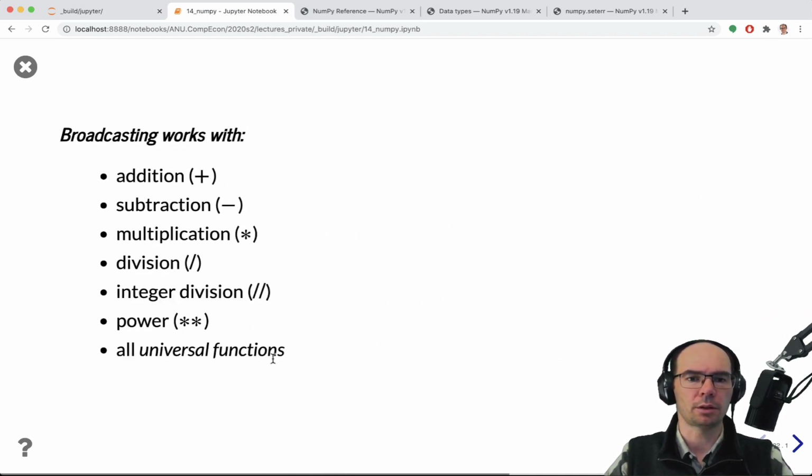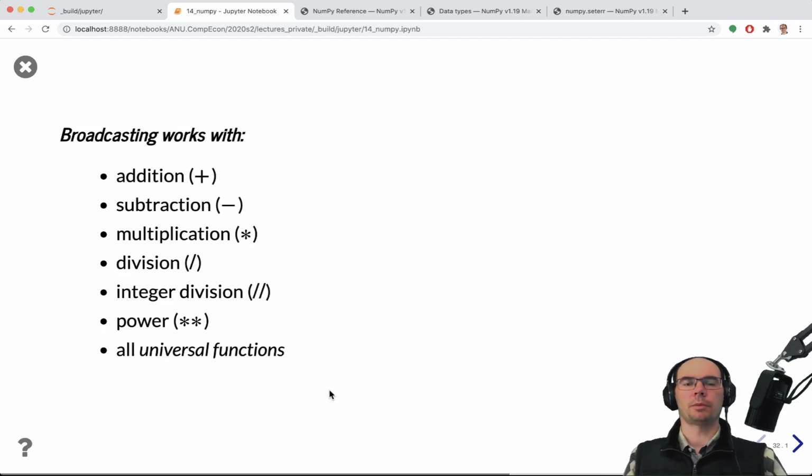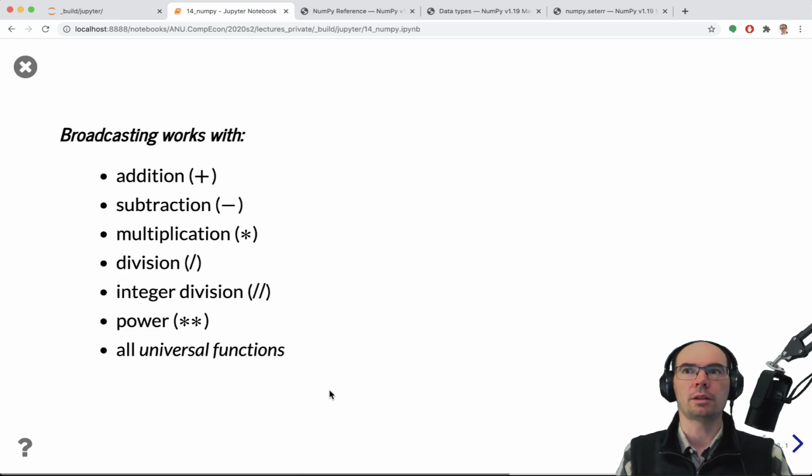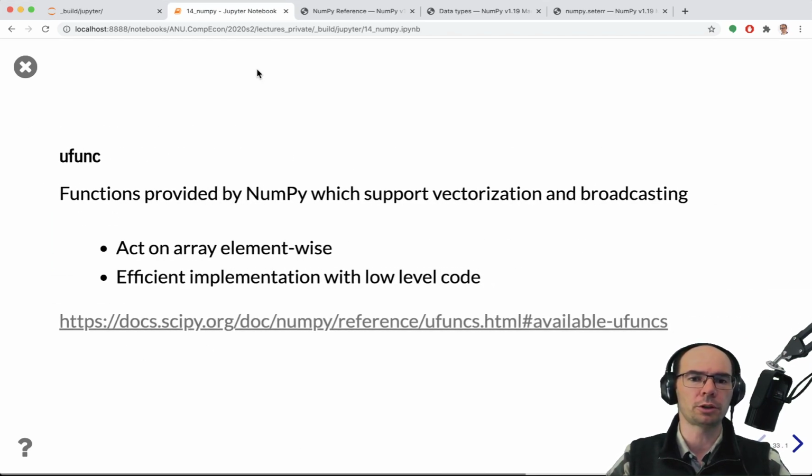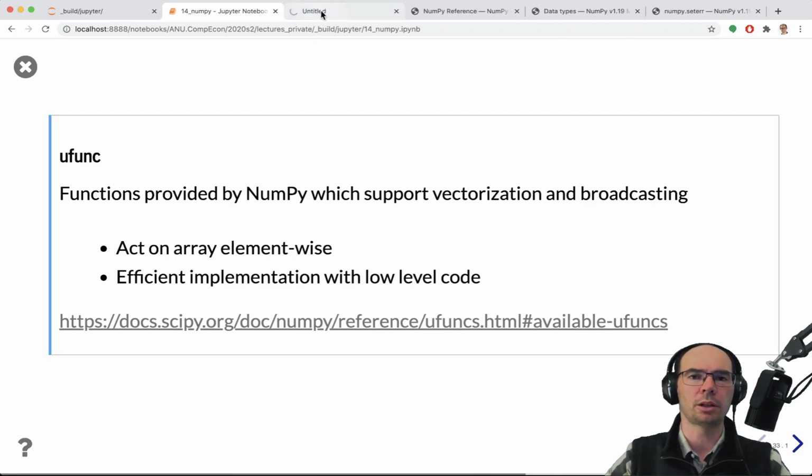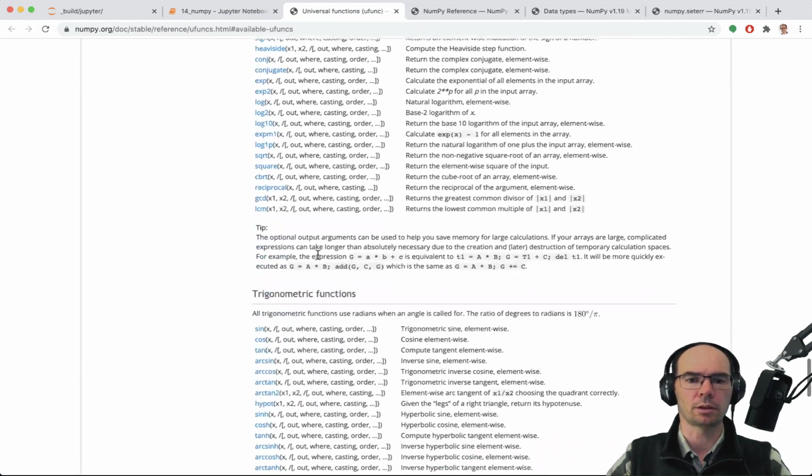Okay, we had this example already. Just to say that, of course, broadcasting is going to work not just with the addition, it also works with subtraction, multiplication, division, integer division, powers, and many other functions, which are called universal functions. This is a whole collection of functions provided by Numpy, which support broadcasting. Here's a big list.